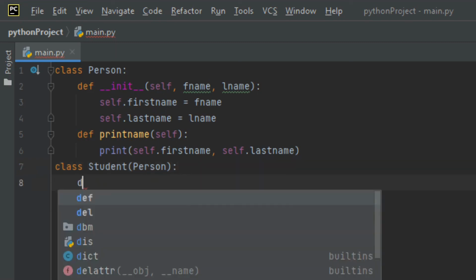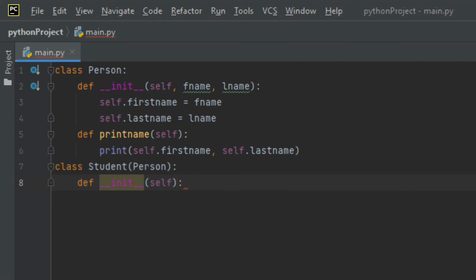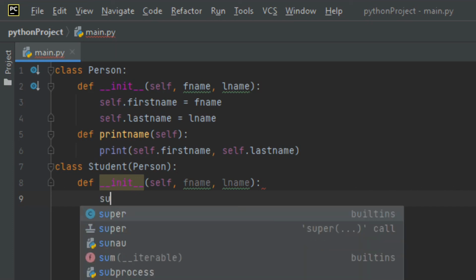Then let me define this other init function. So let me define it, and then inside it, let me include the f name, comma, l name. And then let me include now the super function so that it may inherit everything.